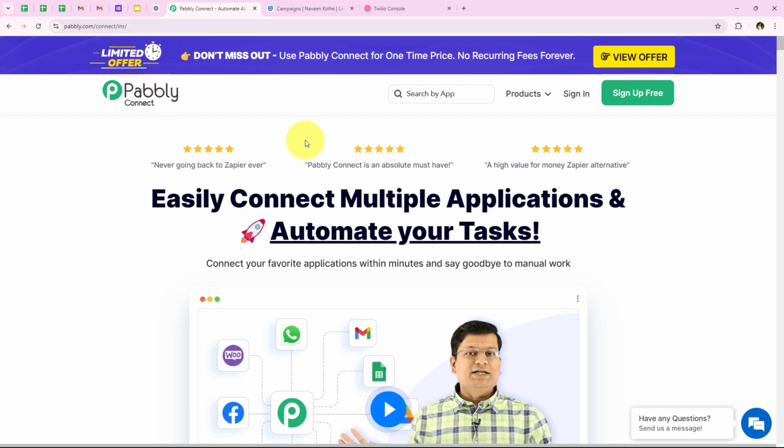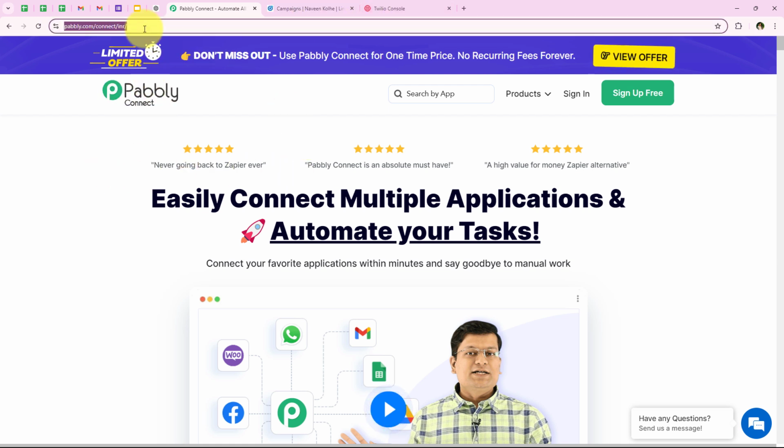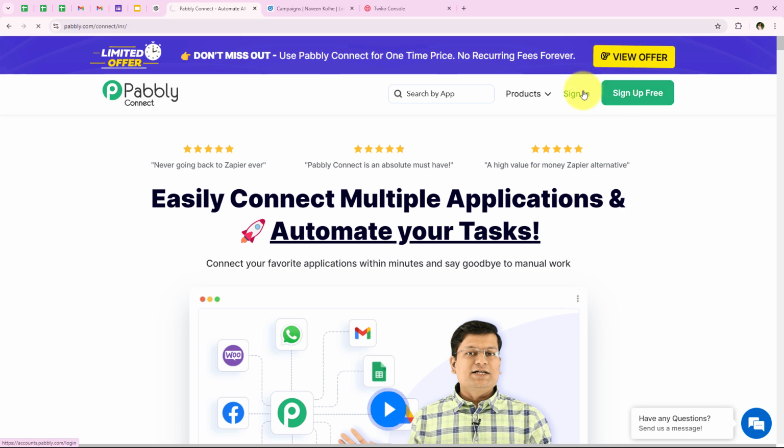So yes, to do all of this, I have simply opened the landing page of Pabbly by searching pabbly.com/connect in my browser. It is very easy. As soon as we open the landing page of Pabbly, we get two options. One is sign in and the other one is sign up for free. So if you're a new user, you can click on sign up for free and you are going to get 100 tasks free every month. But I'm an existing user, so I'm going to click on sign in right over here.